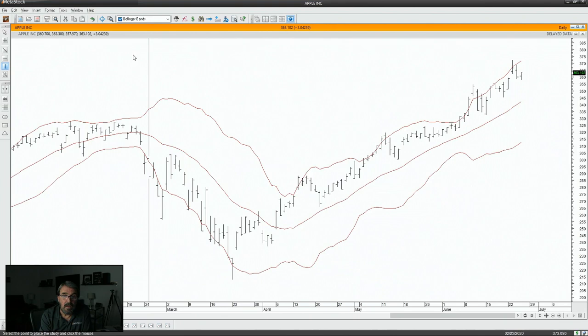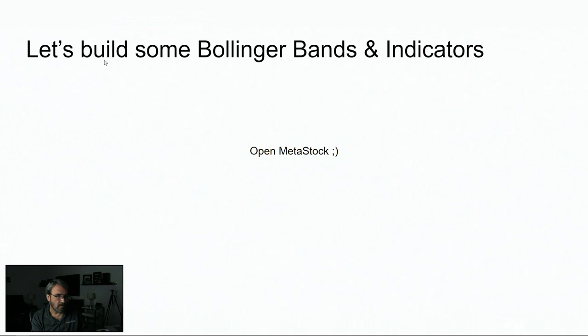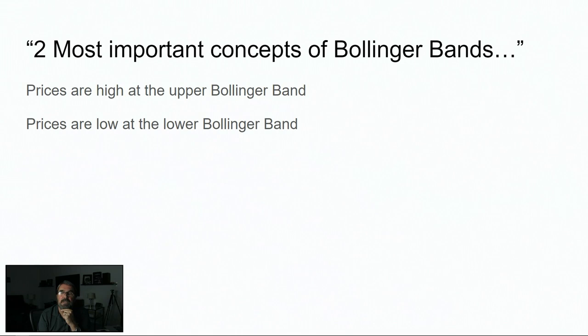Okay. Right, now let's go back to my presentation. So I just listened to a presentation by John Bollinger a few days ago, and he made his audience repeat this phrase. He asked, what are the two most important concepts of Bollinger Bands? He literally made them say this. He said, prices are high at the upper Bollinger Band and prices are low at the lower Bollinger Band.